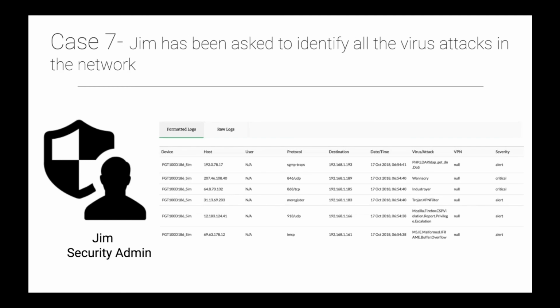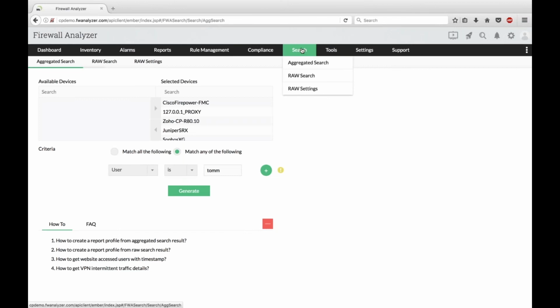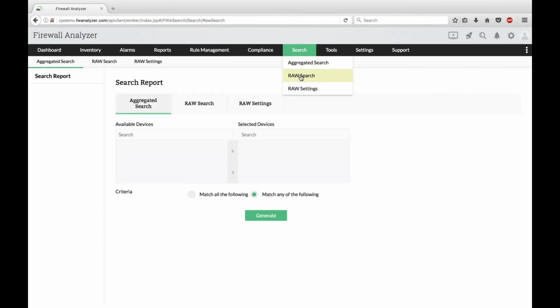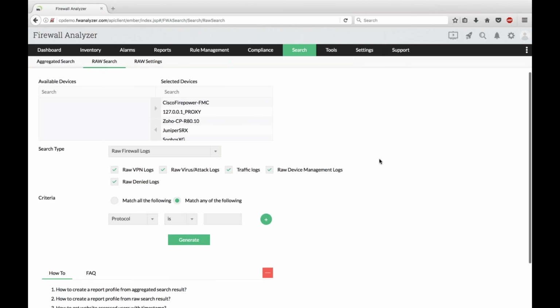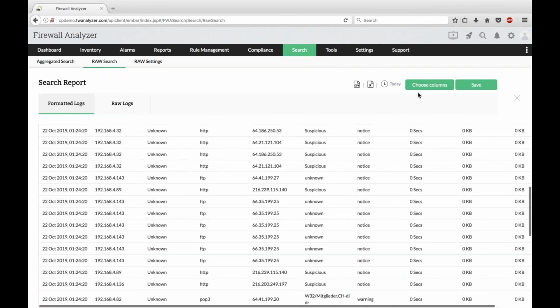Next, let us look at a use case for raw search. There have been a lot of attacks on Jim's network, and hence Jim has been asked to identify all the virus attacks in his network. So let us look at how Jim identifies this using Firewall Analyzer's raw search. Again, click on search, and under search click on raw search. And since we want to generate only virus attacks, we are going to select only the raw virus logs. And we're going to enter virus isn't null. With this search, you get to see all the virus attacks in the network that has happened today.